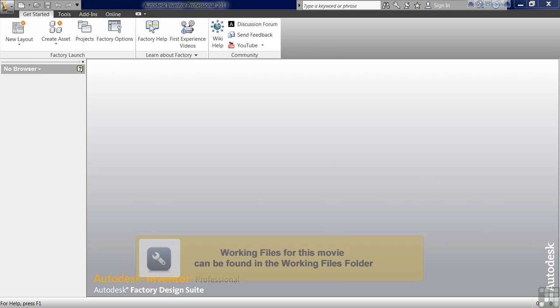In this lesson, we'll be covering Autodesk Inventor's project files. Now, the name project file is kind of a misnomer because it's not really about the project. It really should be called the setting file. So let's take a look.